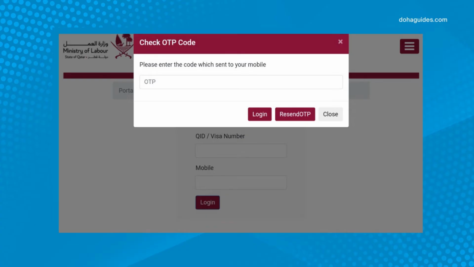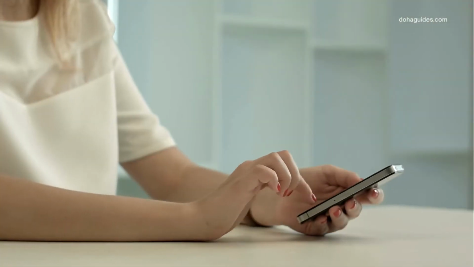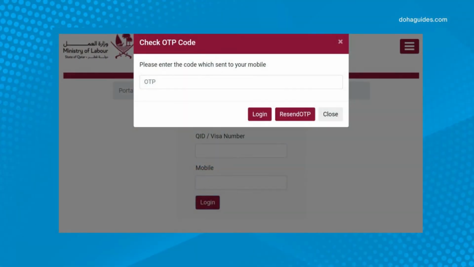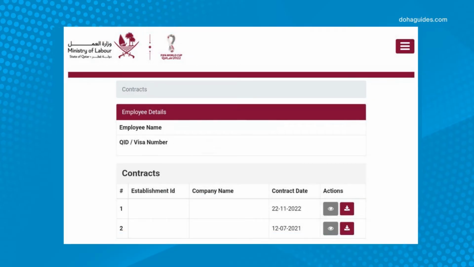If your mobile number isn't registered with the Matrash system, you'll need to do that first. Enter the OTP to verify your identity and click the Login button. Once verified, you can view your labor contract details by clicking on the View button. If needed, download the contract by clicking the Download button.